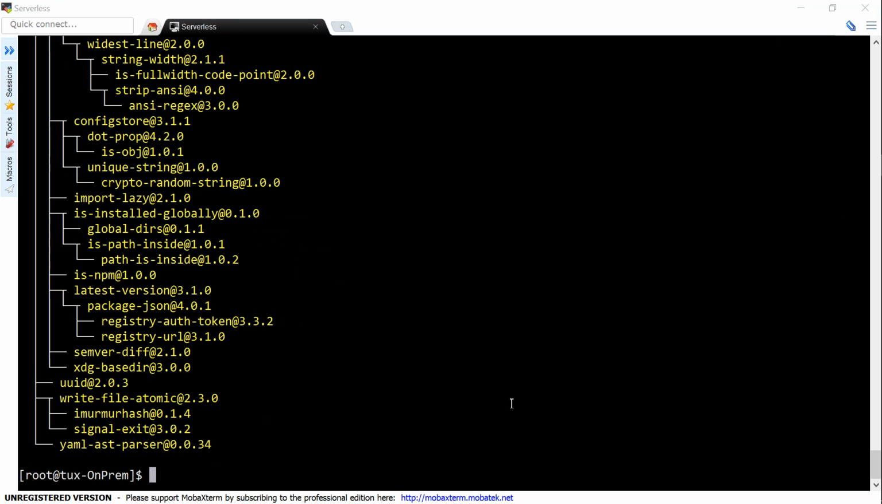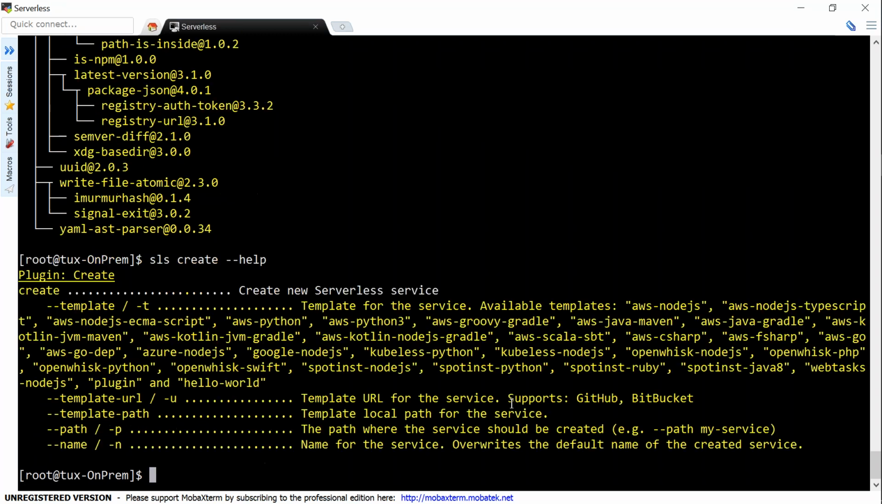So my serverless installation is complete. Let us go ahead and check whether it has completed or not. So the serverless command is sls, and then I'm just going to check whether I can create a project using the help command. So when I do something like serverless create --help, it is going to give me all the command options for creating a new project.